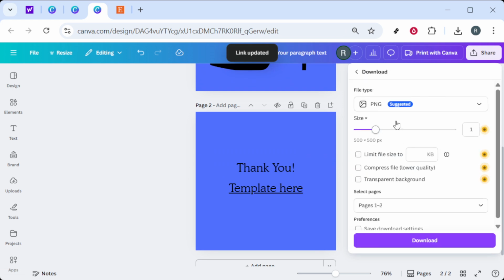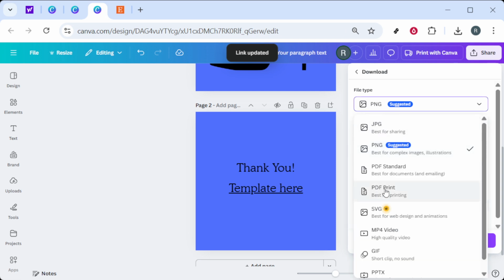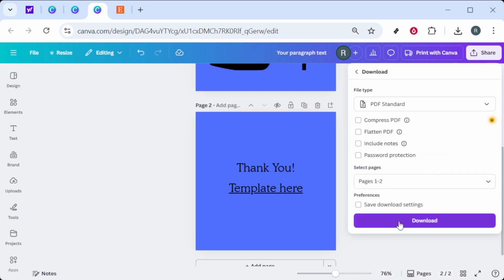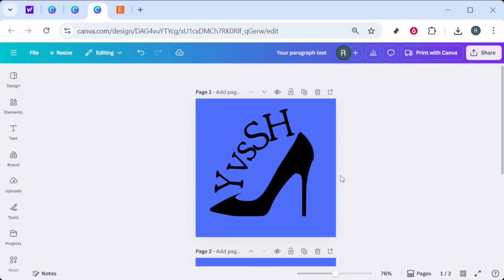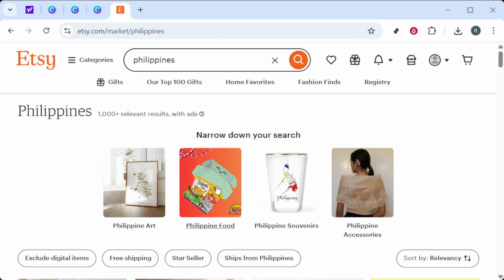From here, create as many on-trend templates as you can. Consistency and variety help you stand out. Finally, list your templates on marketplaces like Etsy or on your own website, and make sure to market them effectively so customers can find your work.